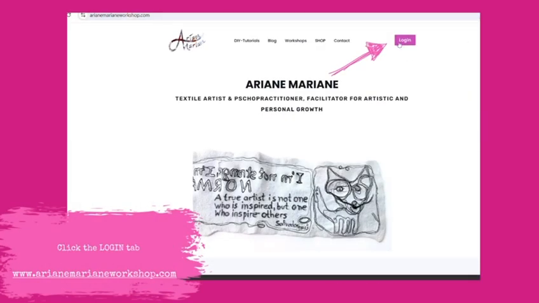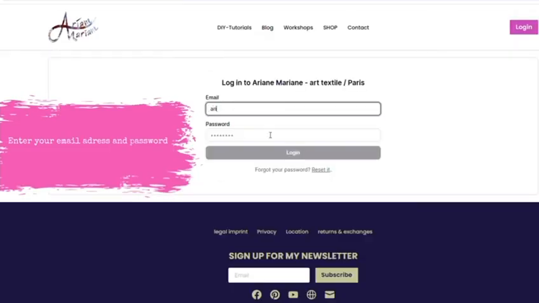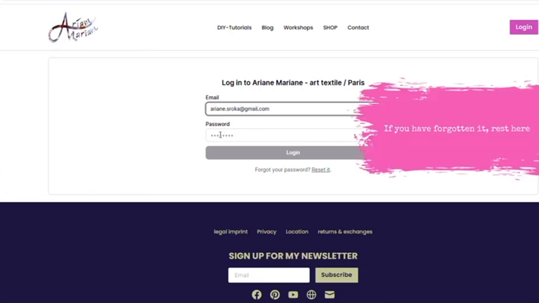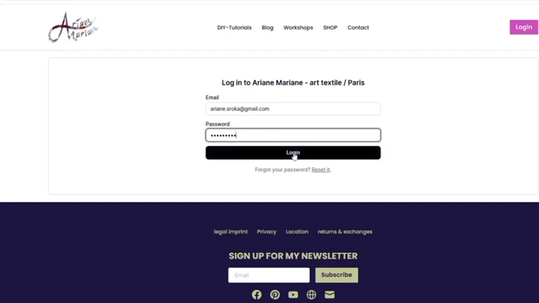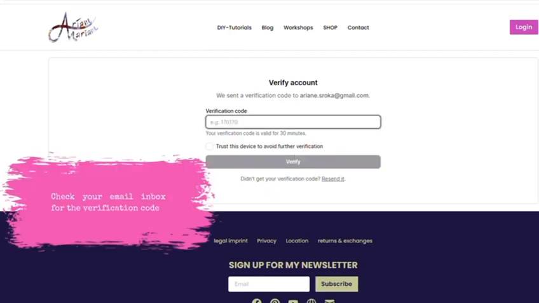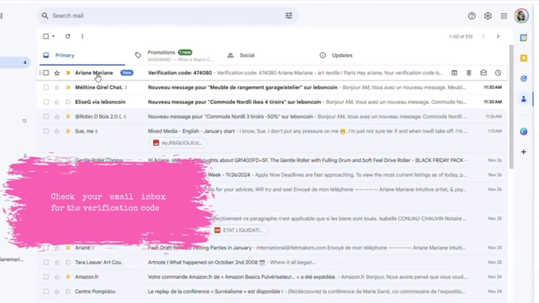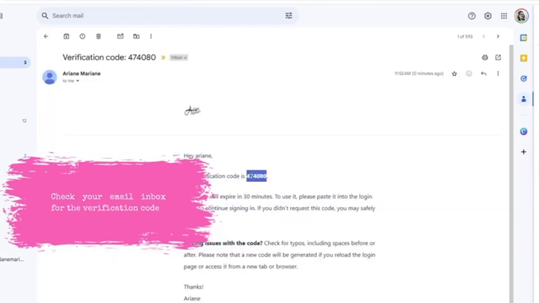Click on the login button and then enter your email address and your password. If you have forgotten your password, click the reset button. You will get a verification code that you put in here.